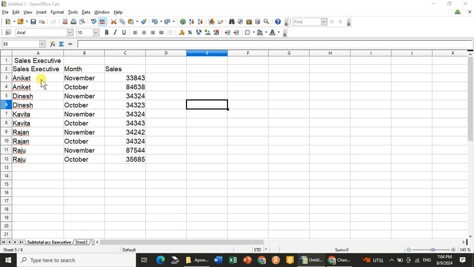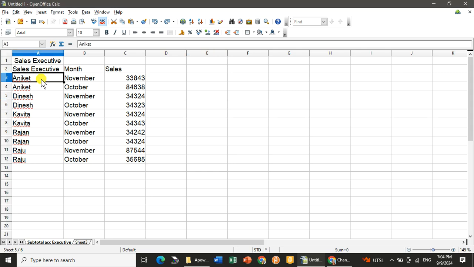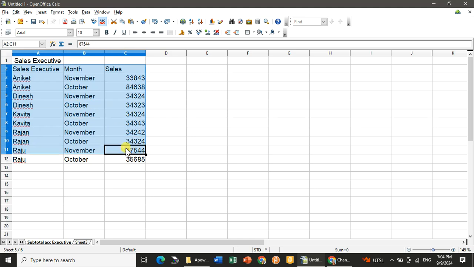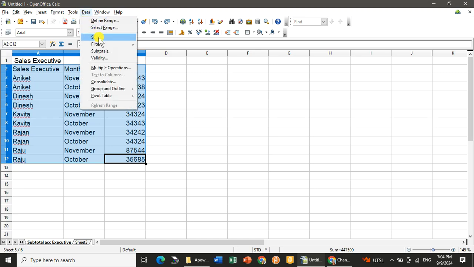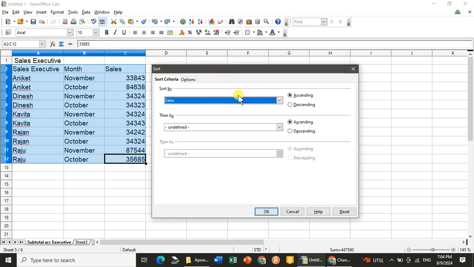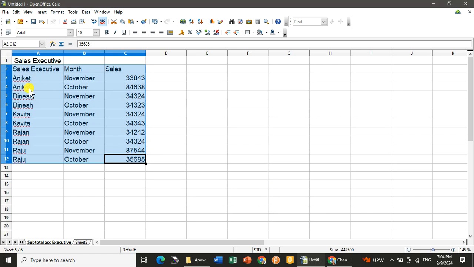First of all, remember that if your data is not sorted, then you have to sort the data. How do you sort the data? First, you have to select the data, go to Data, click on Sort, select Sales Executive and click on OK. I have already done it, so you can see that it is there. Okay, now we have to go with the subtotal.